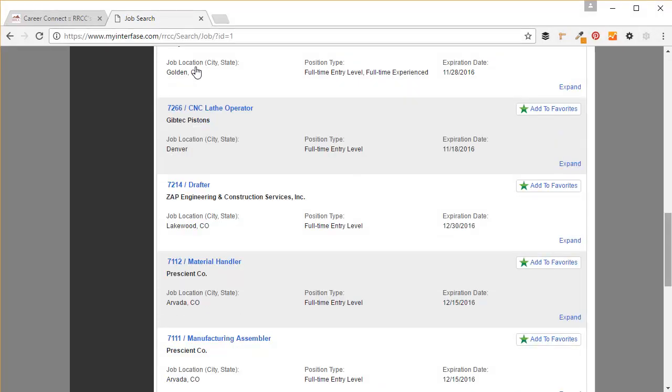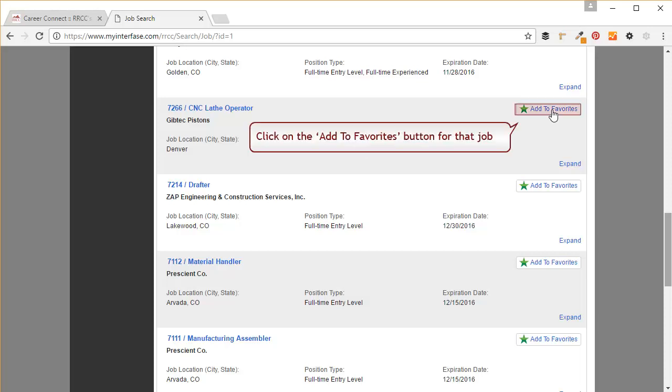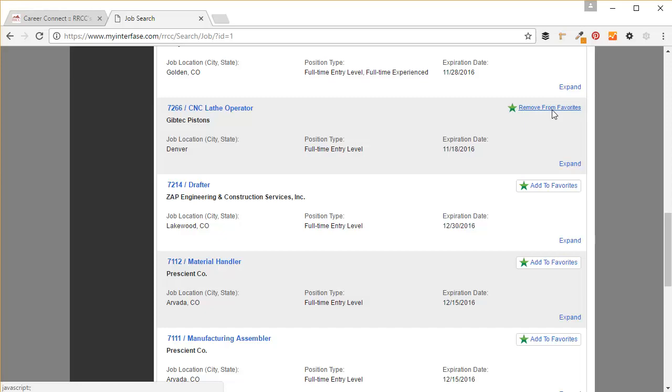If you see a job you like, you can save it to your favorites. Let's take a look how to do this. Click on the Add to Favorites option for that job.